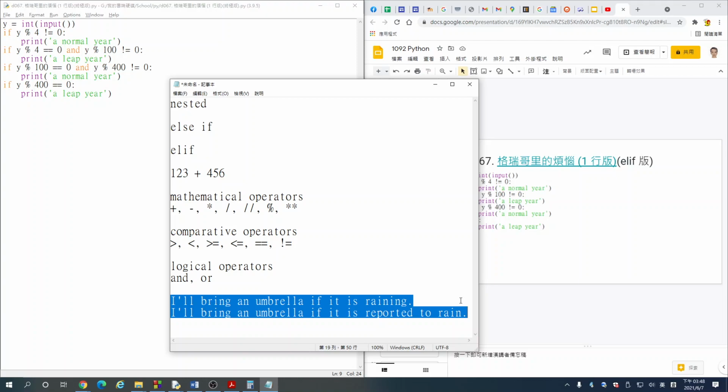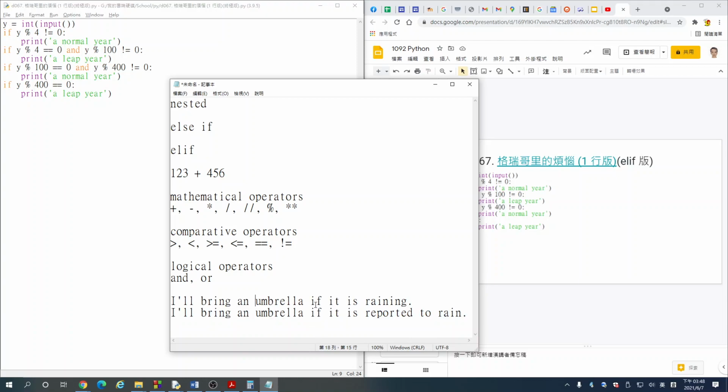No one would like to do that? I'll bring an umbrella if it is raining or it is reported to rain. Exactly. All right, we can combine these two. Exactly.